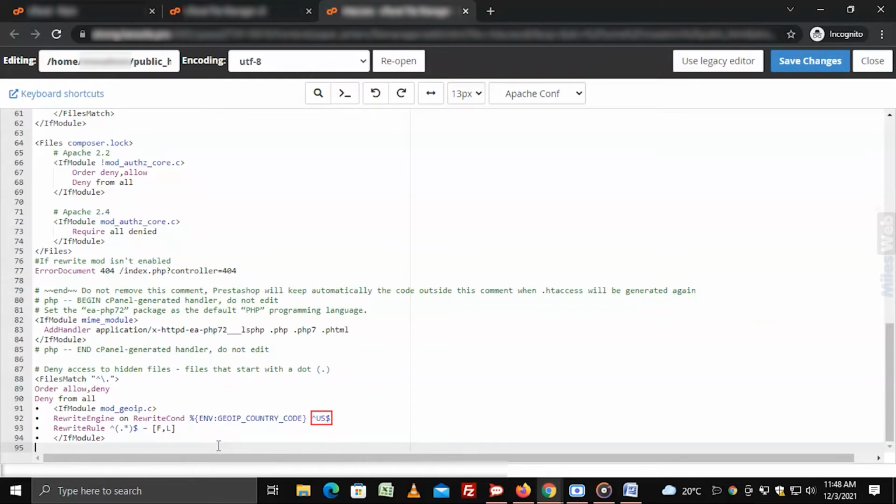The given line has used the US, which is the country code for the United States of America. It will block all the web traffic from the country if you enter its country code here. You can refer the link given in the description section below to find the country codes you're looking for.